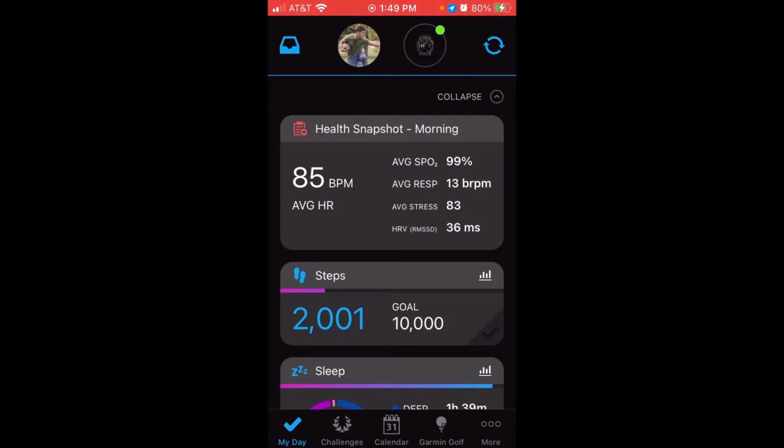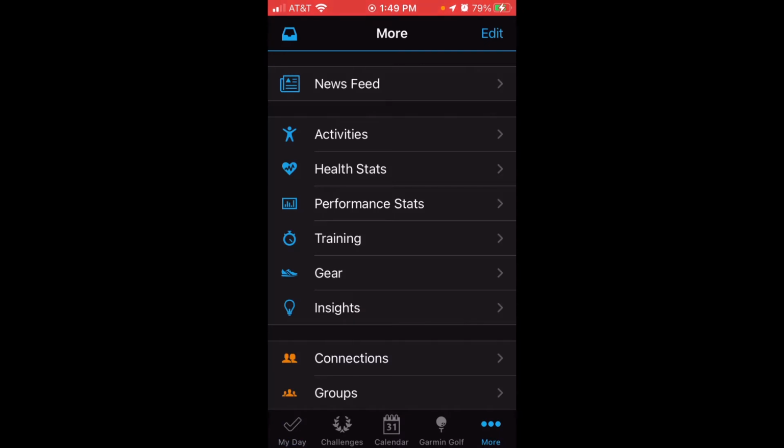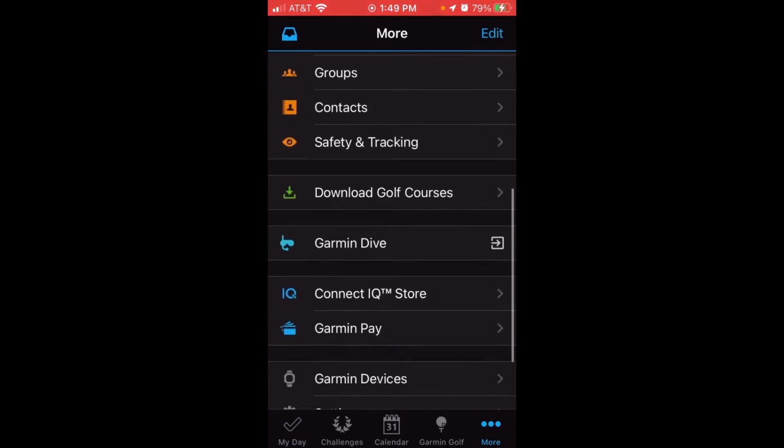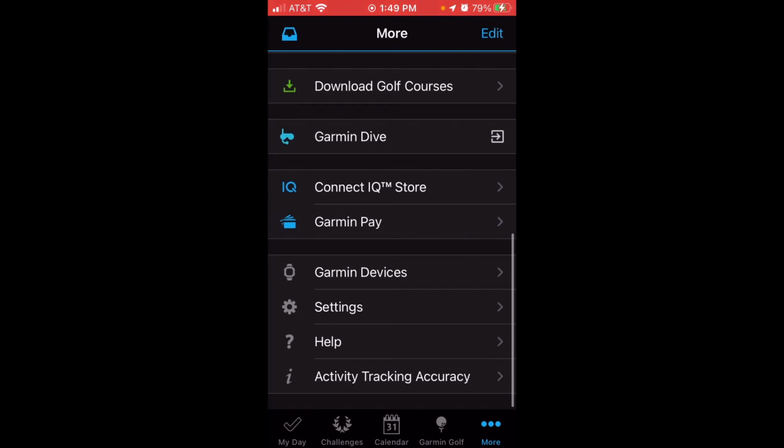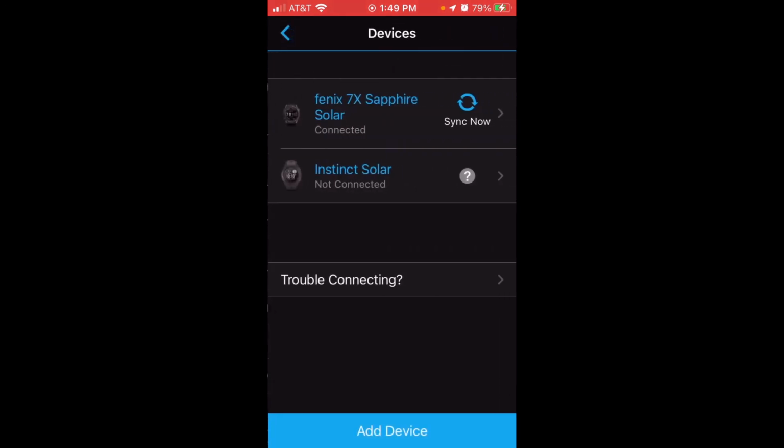And then once we get in there, at the very bottom, we're looking for the section that says more and has three dots. We're going to click on that. And then we're going to swipe until we see a section that says Garmin devices. I'm going to click on Garmin devices. You should see every Garmin device that you've got associated with your Garmin Connect account. In my case, I've got a Fenix 7X and I've got my Instinct Solar. I'm going to click on the Fenix 7 watch.